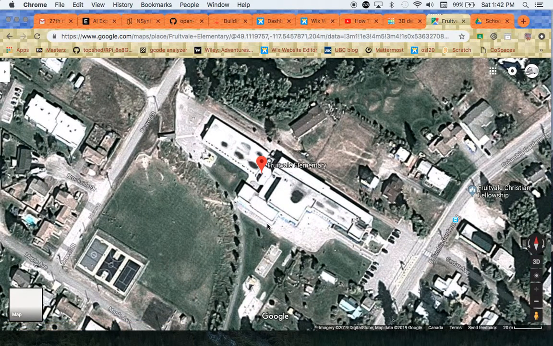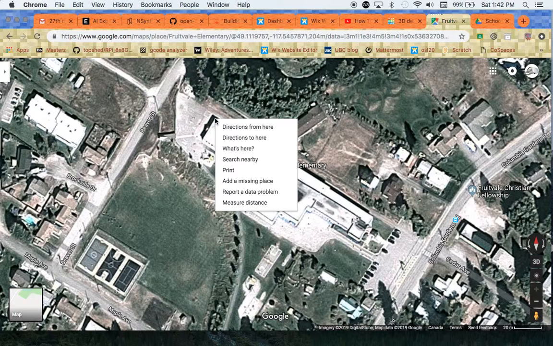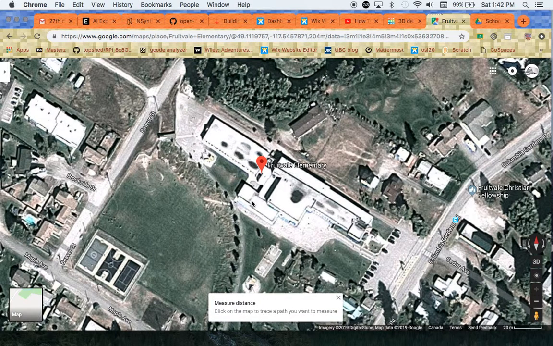Now, what we want to do is find a wall that we are going to start building the school with. So I'm going to choose this wall that runs right to about that point right there. And I am going to right click on my mouse or two-finger click on my trackpad. I'm going to go all the way down to measure distance, okay?